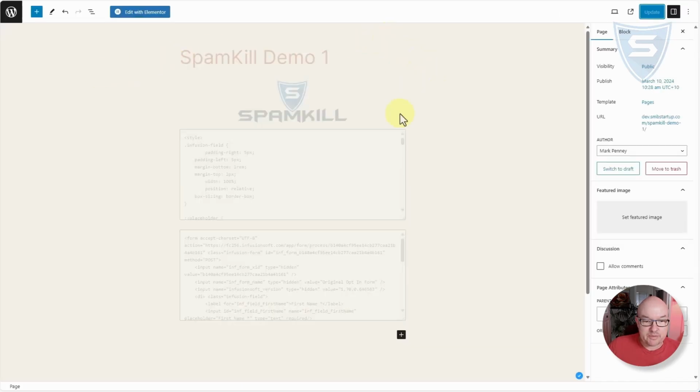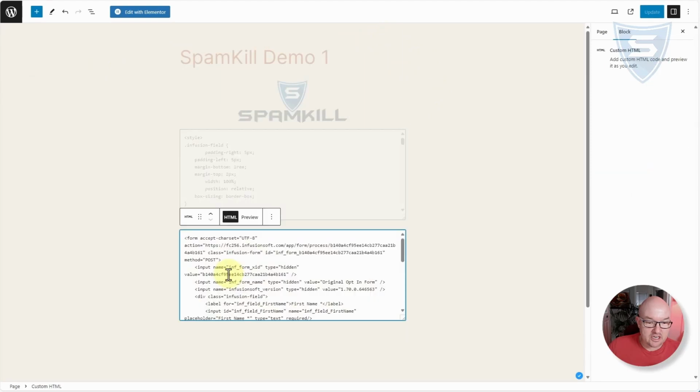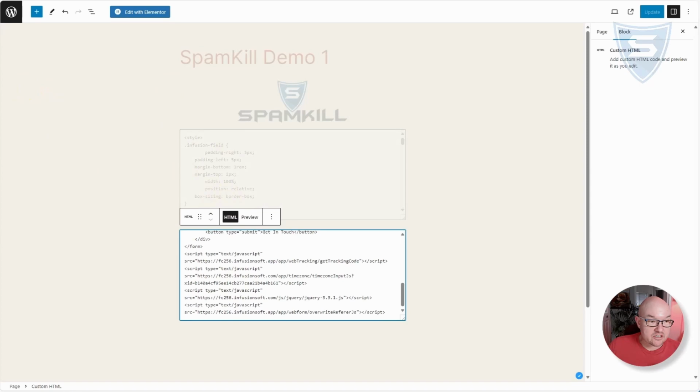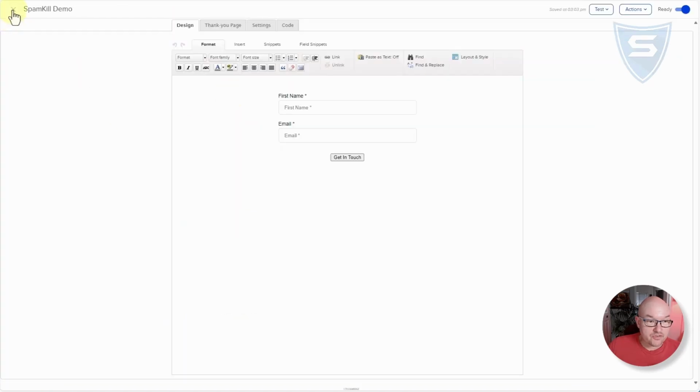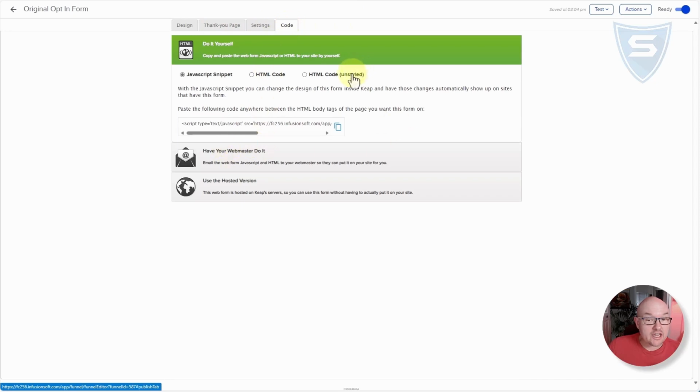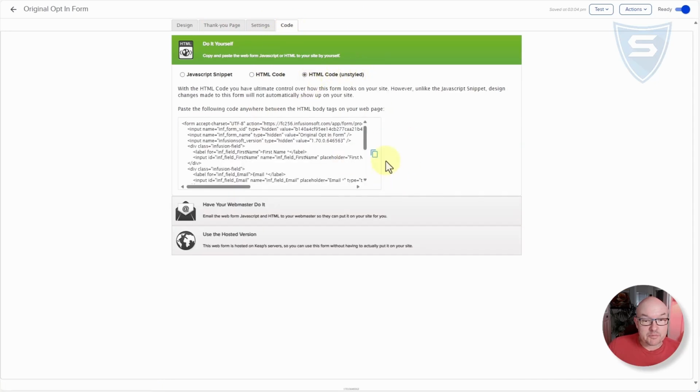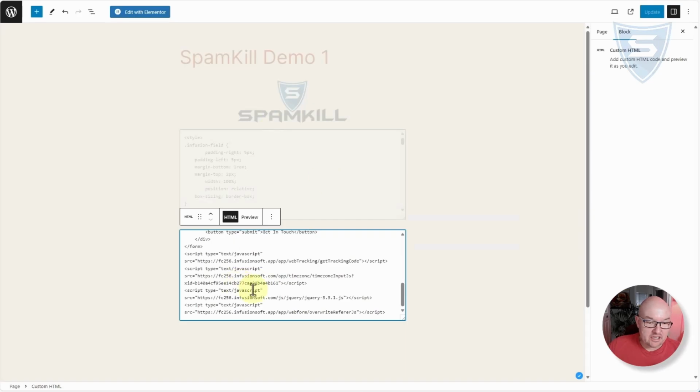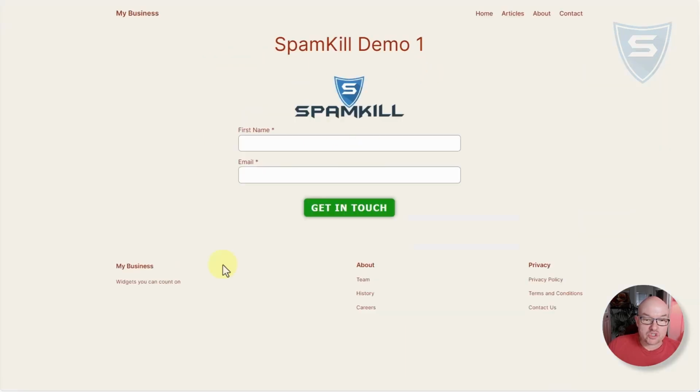Now this is just a WordPress page and we've got some CSS for styling. We've got just the non-SpamKill code for the form, so this was taken directly from this first opt-in form. What we've done is we've gone HTML unstyled. It's better to use unstyled and then use CSS code on the website to style it. So normally you'd copy that and then that would be pasted in here, which is what we've done. And this is what the form looks like at the moment.